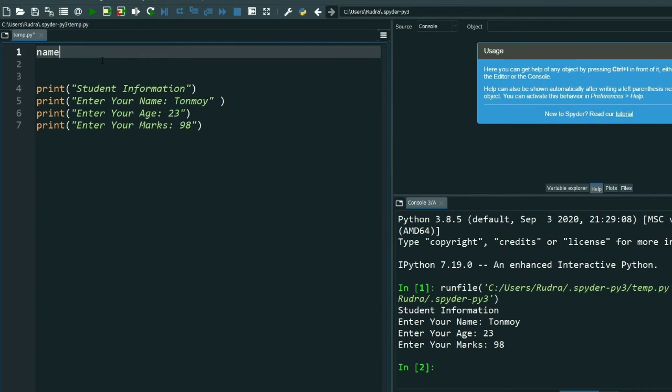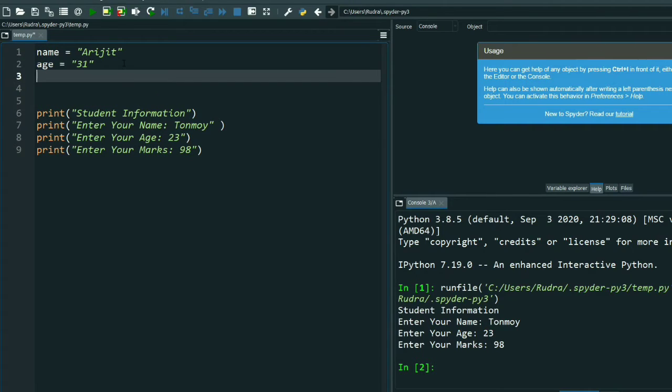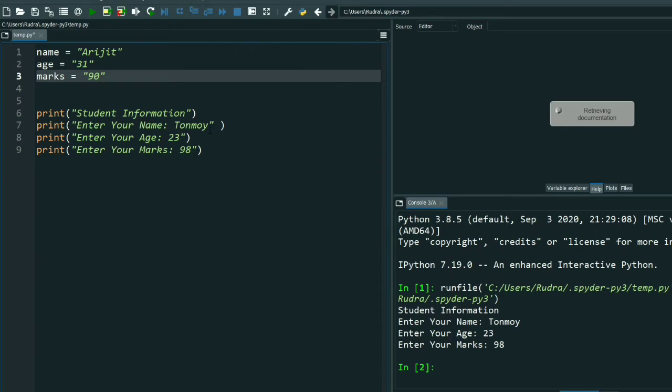name equals to, the name should be in string, suppose Arijit, age, I will tell you I am taking this in string, and marks, suppose marks is 90. So you all know what we have to do.